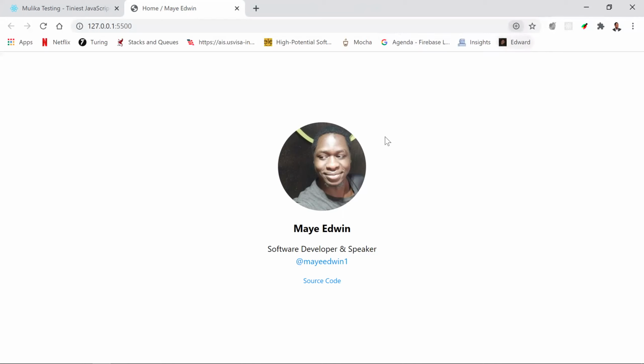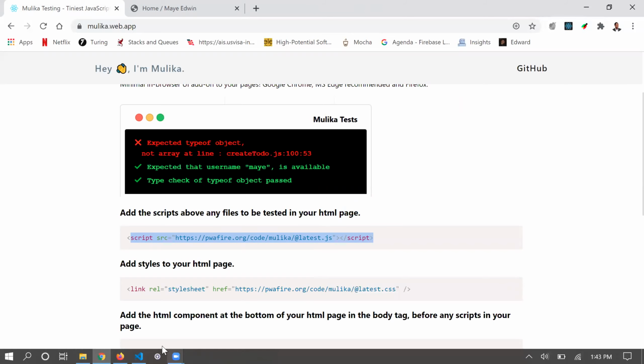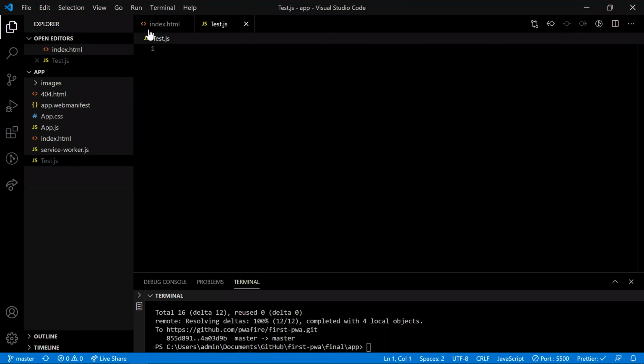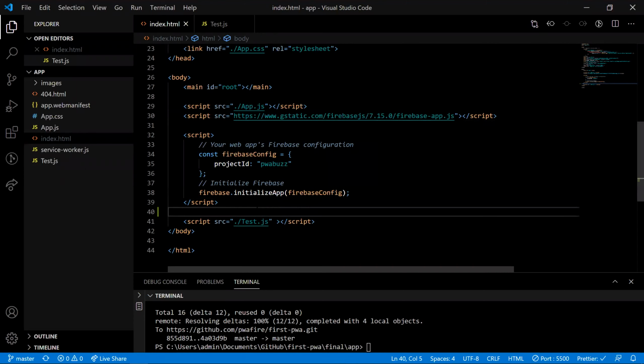So we want to run tests against it. We're going to add the Mulika terminal UI for in-browser testing. Great. The first thing we need to do is add the scripts above any files to be tested in your HTML. You can see we always get the latest version of it. Okay, cool. In our index page, this is where we want to run our Mulika.